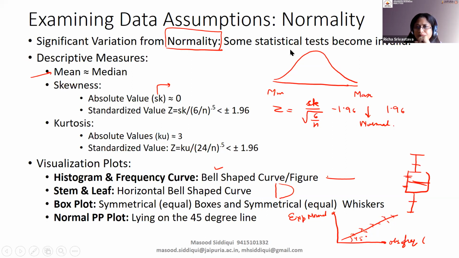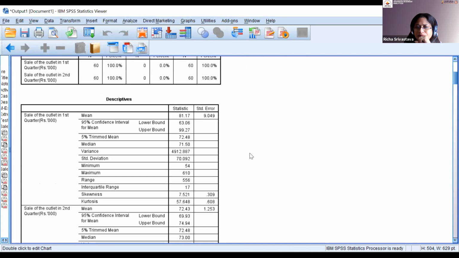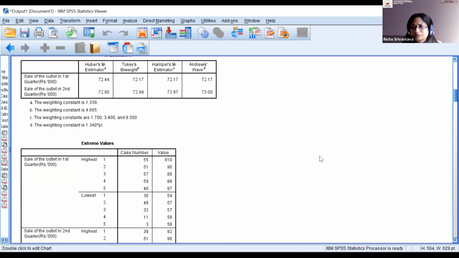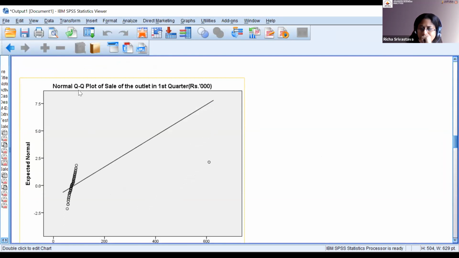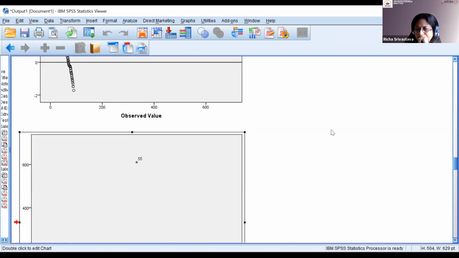So now I am sharing the output to explain these things. Here, in the first quarter, we have a major difference between mean and median. Skewness and kurtosis are much higher. So normality is very much doubtful. In the same manner, if you consider the normal probability plots, as you see, the values are widely deviated from the 45-degree line. So normality is under doubt.